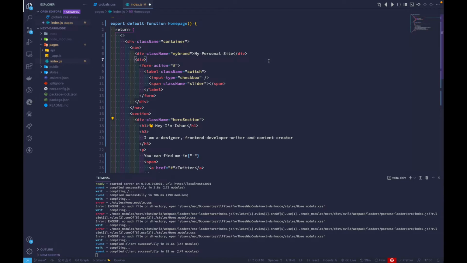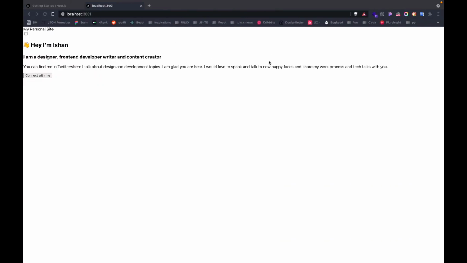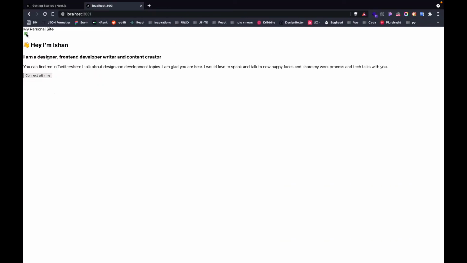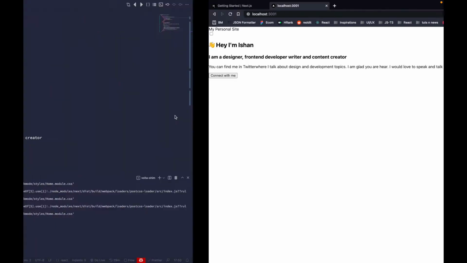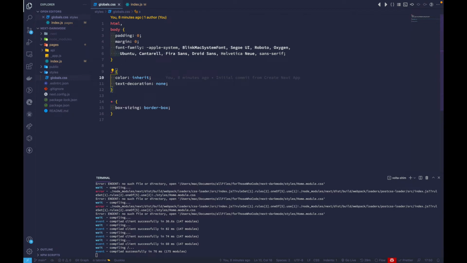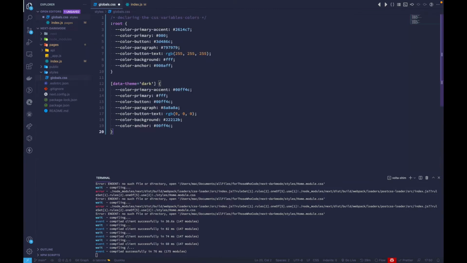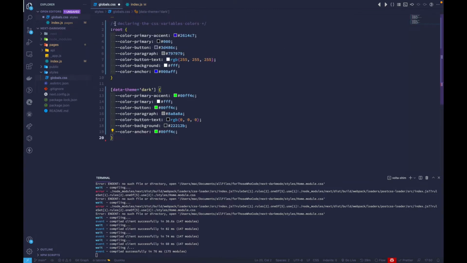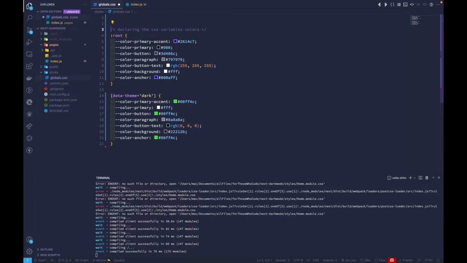All right, so let's hit save and let's take a look at the browser. This is fine for now. Let's go ahead and add some styles to this one. For adding styles, as we said before, we are making use of CSS variables. I have already made some predefined CSS variables, so I will just grab the CSS variable colors that we need and paste them right inside here.